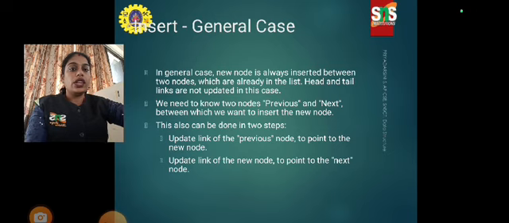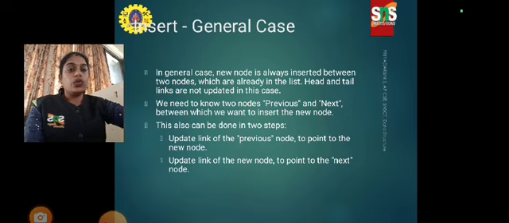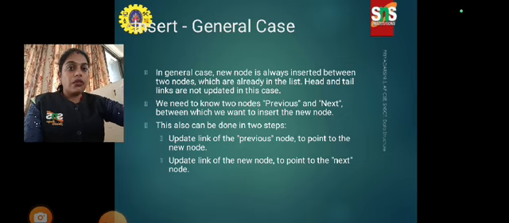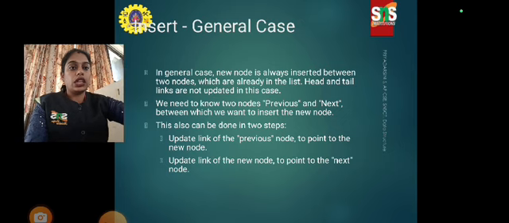See, in the general case, a new node is always inserted between two nodes which are already in the list. Head and tail links are not updated in this case. We need to know two nodes, the previous and next node, between which we want to insert the new node. This can also be done in two steps. Update the link of the previous node to point to the new node. Update the link of the new node to point to the next node. This is nothing but inserting a node in between the linked list.